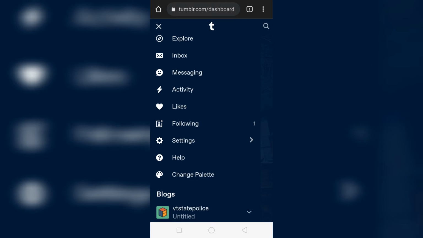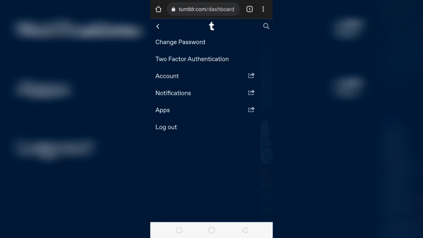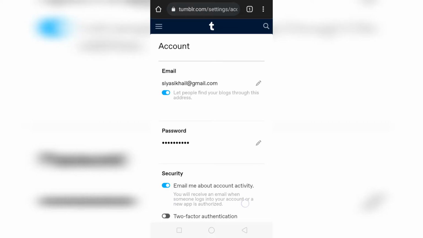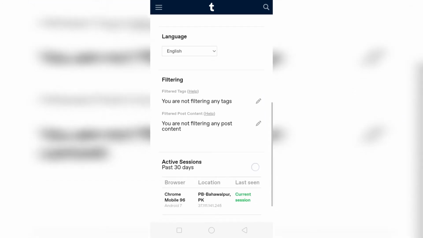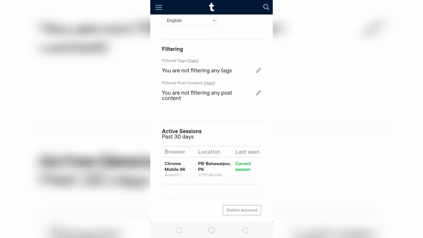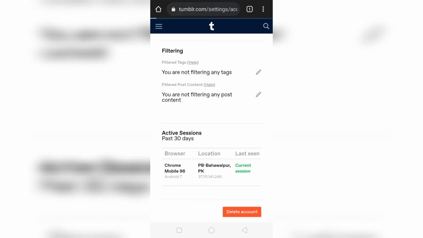So tap on this settings option and then again tap on the account option. So tap on account and here scroll down. If you scroll down, in the last top right corner you see the delete account option. So simply tap on this delete account and then go to the next step.